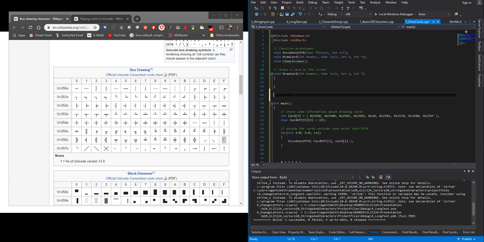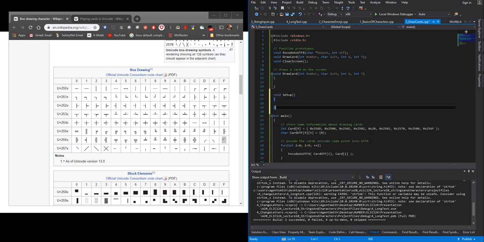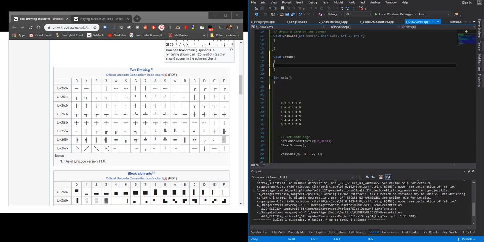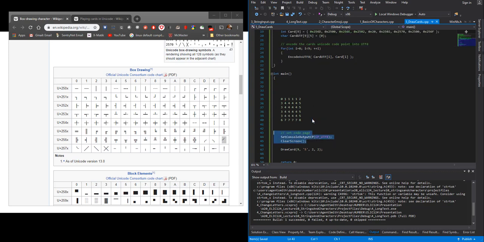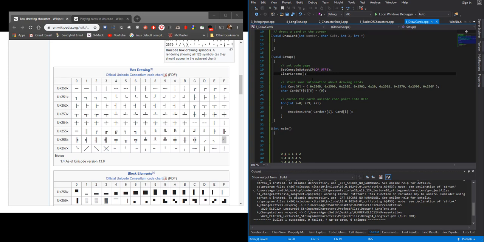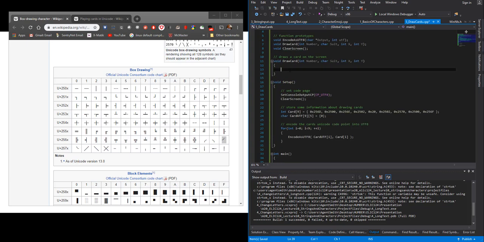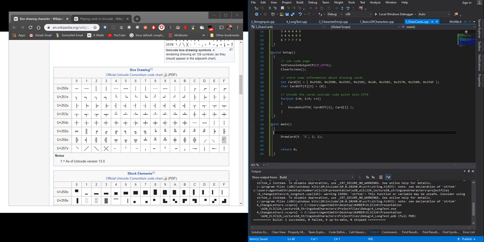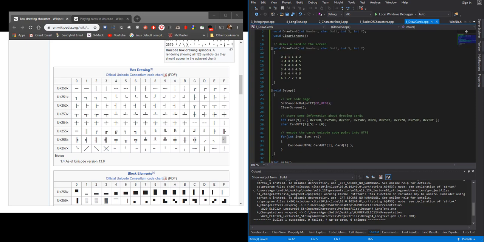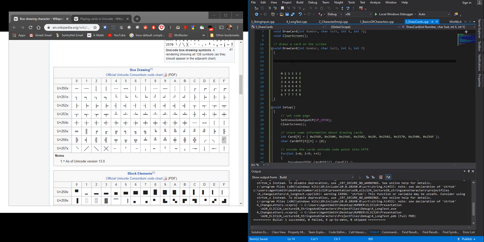Why don't we go ahead and make a function called setup, and we can put all of this setup in there, just so we don't clutter our main application. We can even put the setting of the code page and clearing of the console screen here. Let's keep this in mind for now when we are drawing our cards. Next, I want to test this function, so I need to start writing this draw card function. Okay, that's not too bad. We can do this. Well, it turns out that the first thing we'll need to do is set our color.